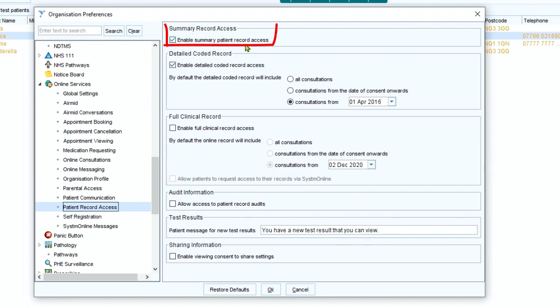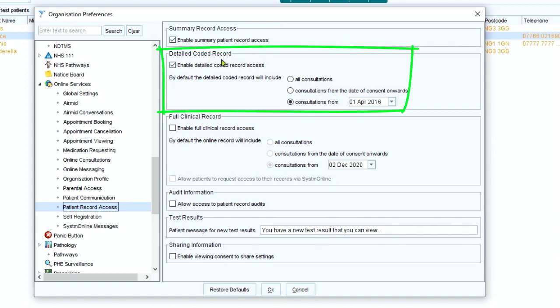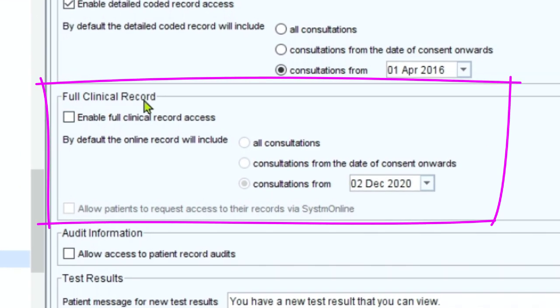You can either enable Summary Patient Record Access, Detailed Coded Record Access, or you can also enable the Full Clinical Record Access, which is the ask that we are now being asked to do. And in order to do that, simply select the box, and then you get the choice of either all consultations, or consultations from the date of consent onwards, or consultations from a specific date, and you can set that date. Additionally, you can also allow patients to request access to their records via SystmOne, which is SystmOne's online portal.